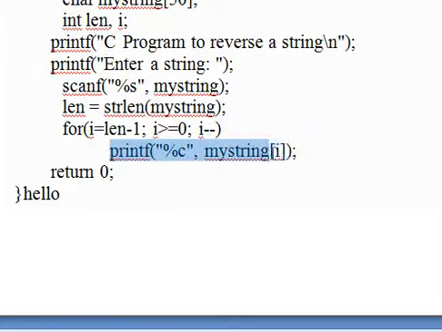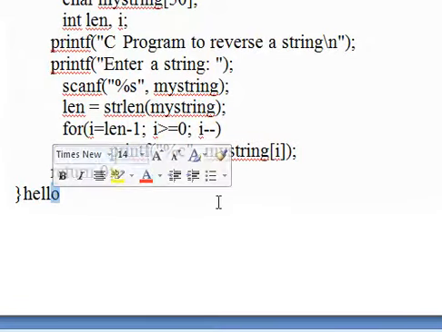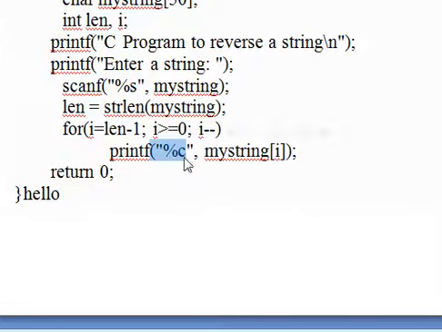Then the printf function will print a character because of %c. This printf function will print one character, that character is myString[i]. So myString[4], because i equals 5 minus 1, which is 4. myString[4] means character O. Character O will be printed here in the place of %c.